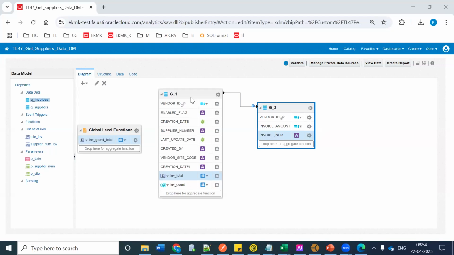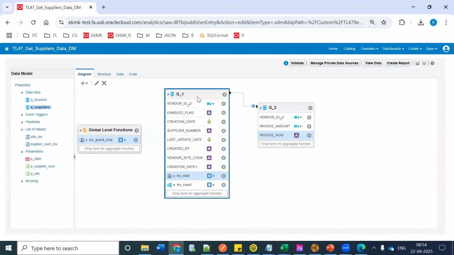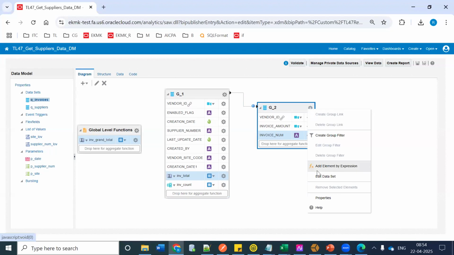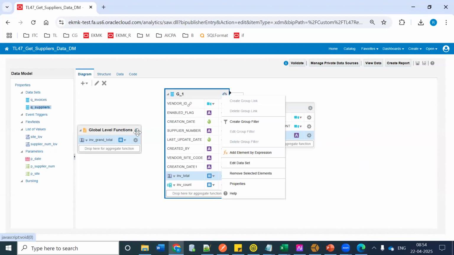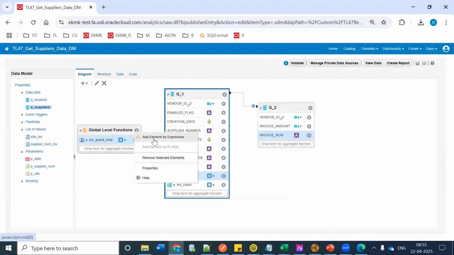At the group level, team, you may create your own formula column and it will act the same as your database column. See, G2 group here, add element by expression, add element by expression, here also add element by expression, team.